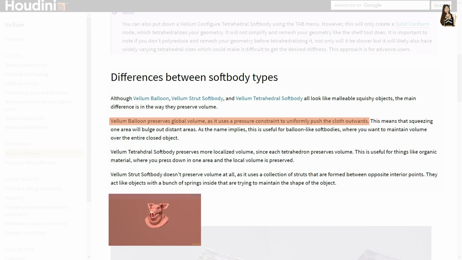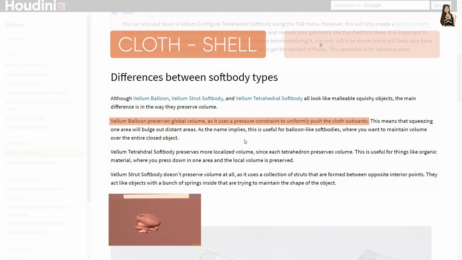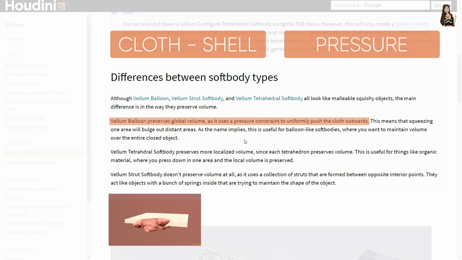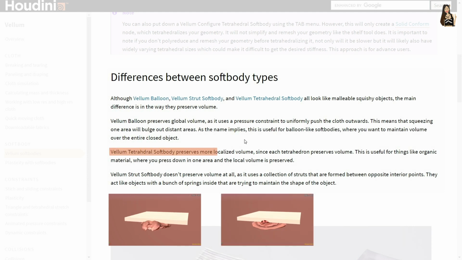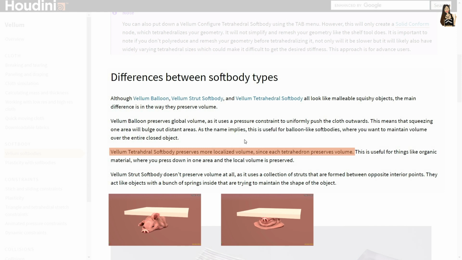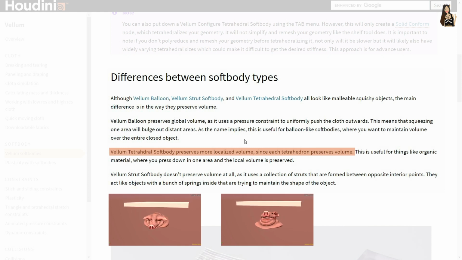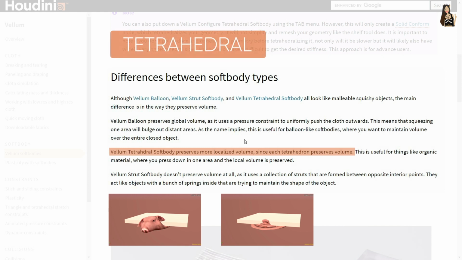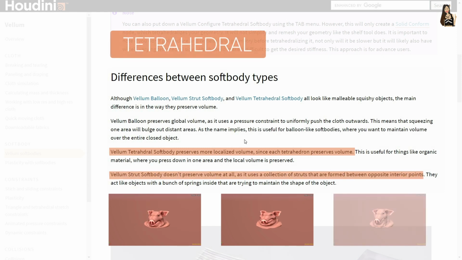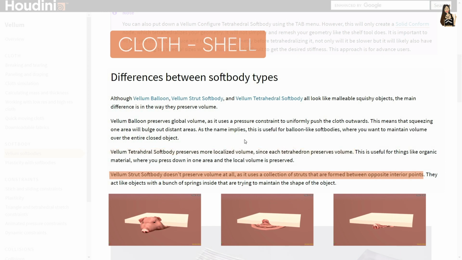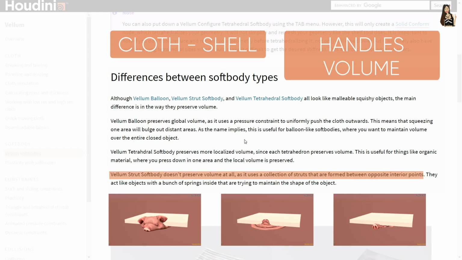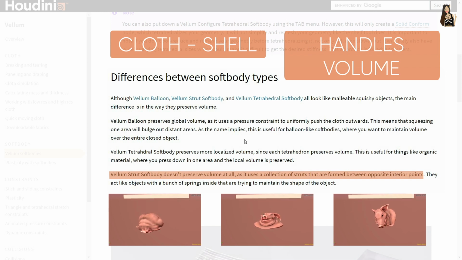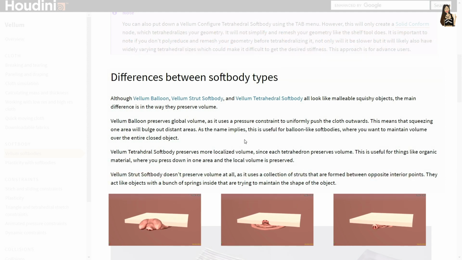It uses two constraints similar to the Strut Softbody, cloth for the outer shell and pressure constraint to keep the cloth from collapsing. Then there are two softbodies, Tetrahedral and Strut. Tetrahedral softbody processes the geometry by simplifying it, remeshing and turning it to tetrahedrons. It uses the tetrahedral constraints as opposed to the Strut softbody, which consists of two types of constraints, cloth for the outer shell and handles which preserve the geometry volume almost like toothpicks or springs holding the geometry together. Okay, so that's enough theory. Let's go back to Houdini.